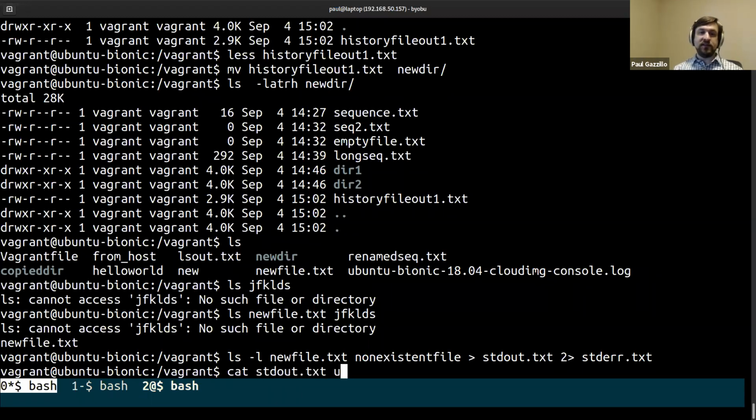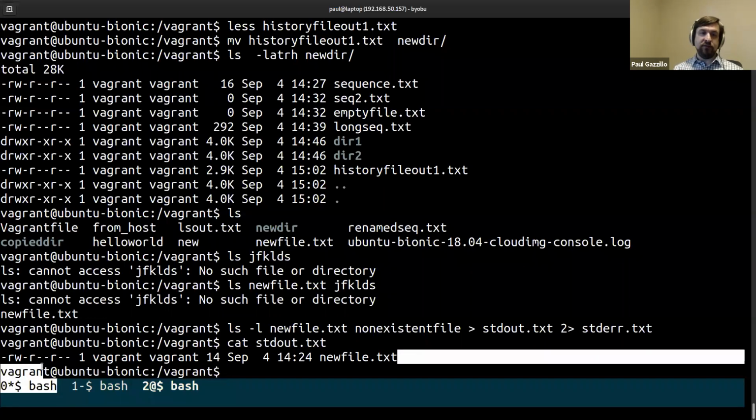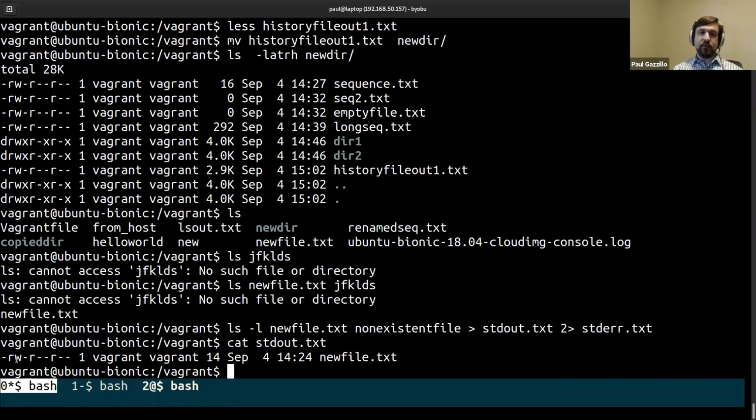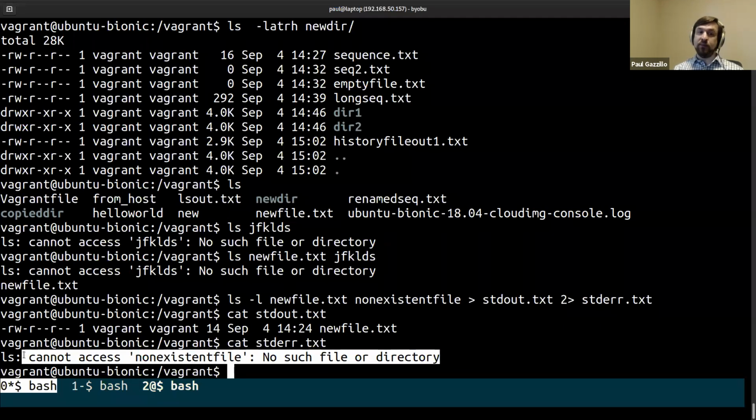So let's look at what the standard out looked like. And you see it's just printing out the information about new file.txt. If I print out standard error, you'll see it's printing out this error message that previously was just being printed out to the console. So we can see that there are actually two outputs that every program has. And this is by default.